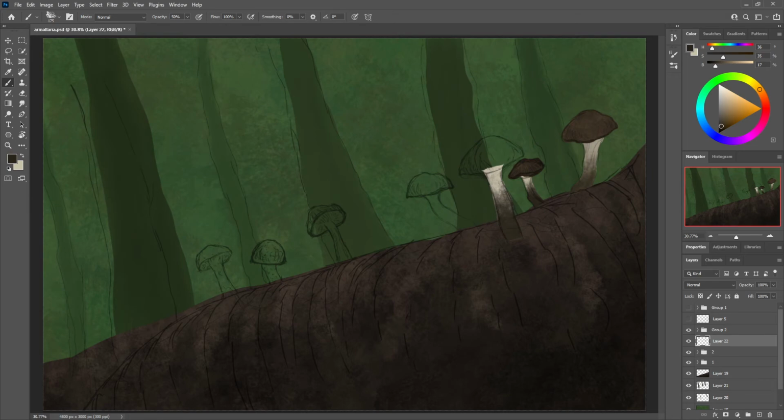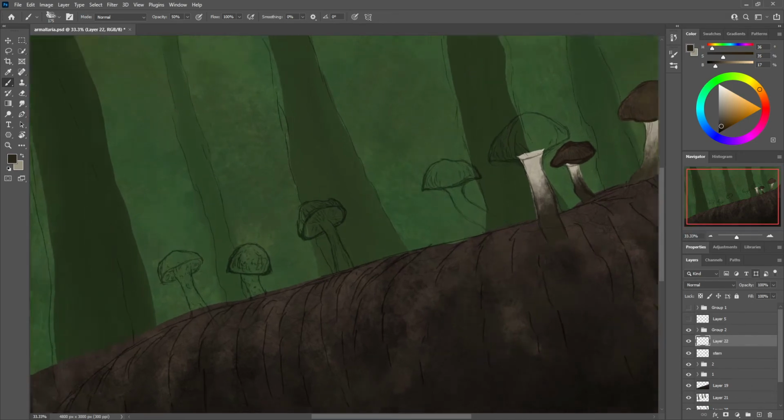I think this part is a little bit too bright, so just gonna darken it a little bit. This seems like a good color. There you go. Control D, this is stem, and we'll add in a new layer for the cap.